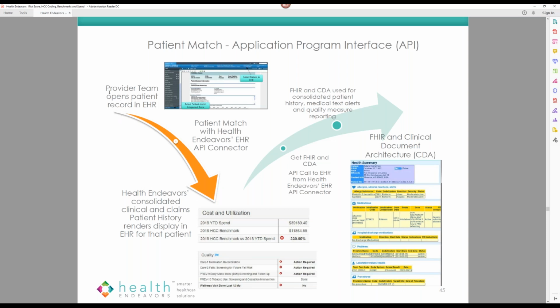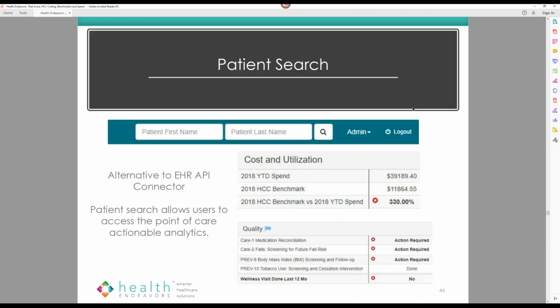So what happens in an API is a provider team opens the patient record in the EHR. A patient match with our repository then occurs. Does Health Endeavors have any ACO data or any Medicare Blue Button data for this patient to render the cost, utilization, etc.? If yes, it will render in the EHR. And at the same time, we can pull clinical data out for quality metric reporting.